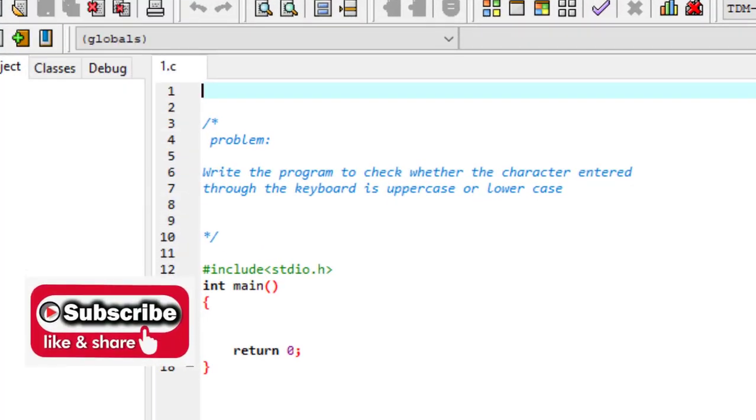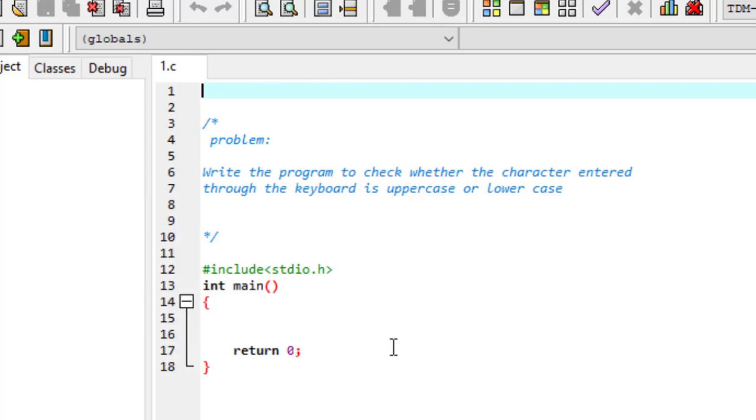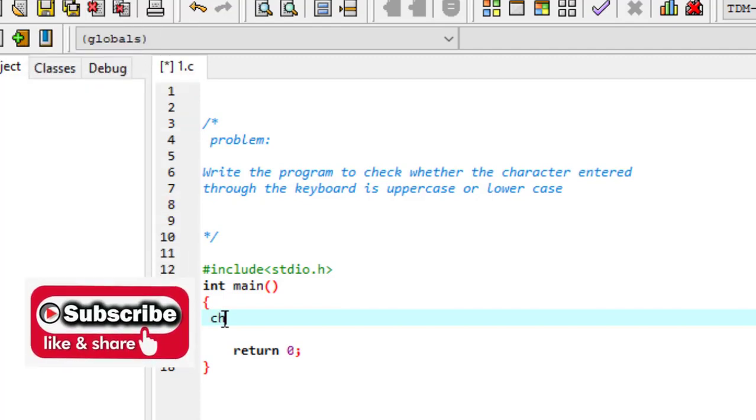Welcome back. In today's tutorial, we are going to solve this problem. The problem is: write a program to check whether the character entered through the keyboard is uppercase or lowercase. Okay, what are we going to check here? We are going to check whether the entered character is uppercase or lowercase. So the user is going to enter the character.